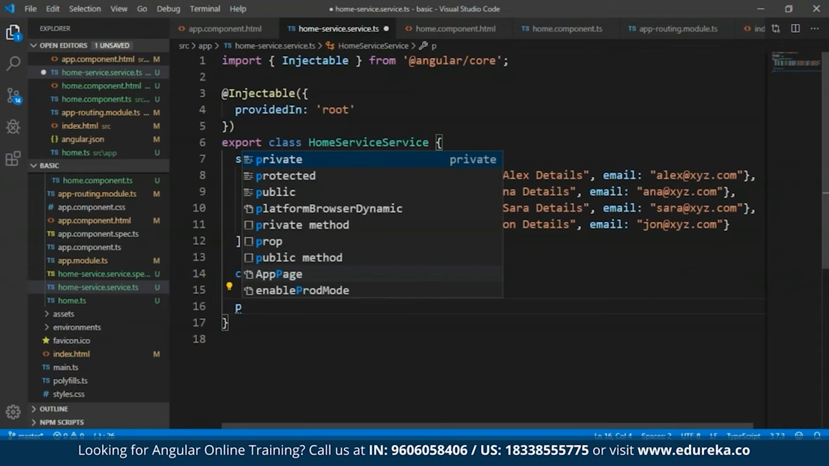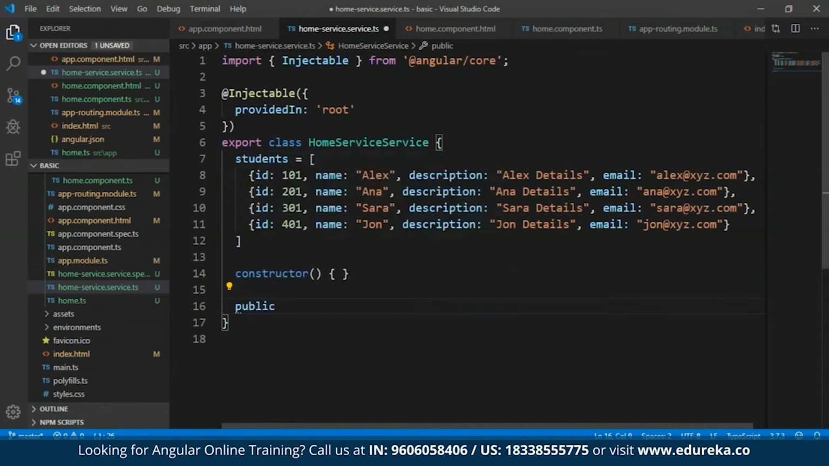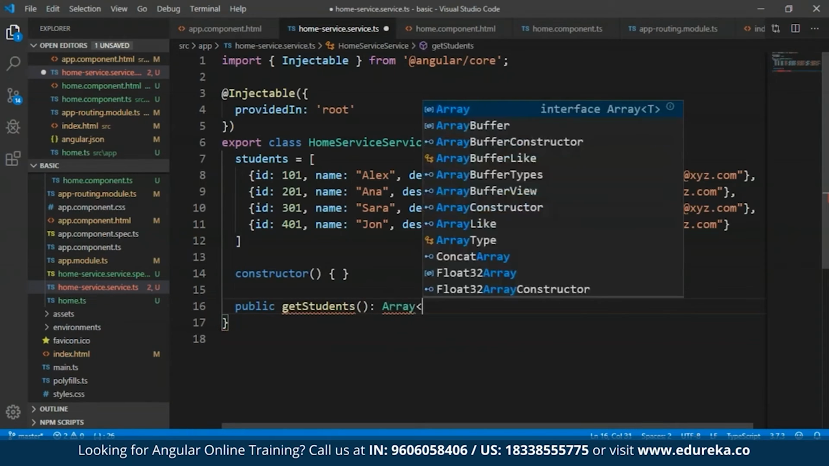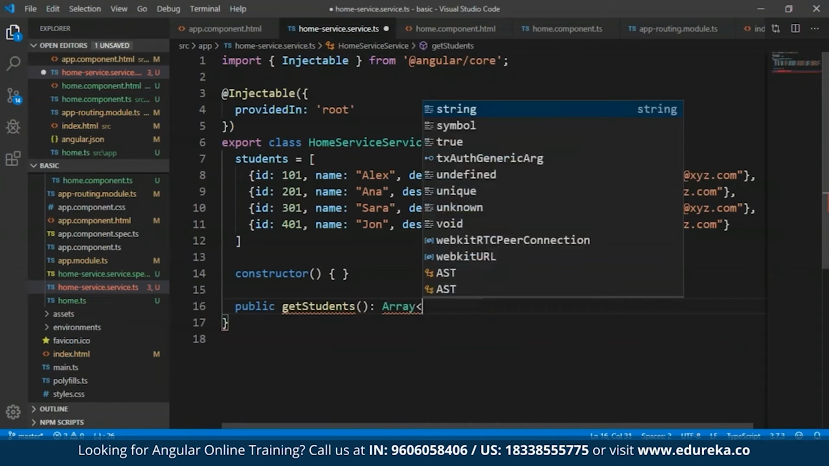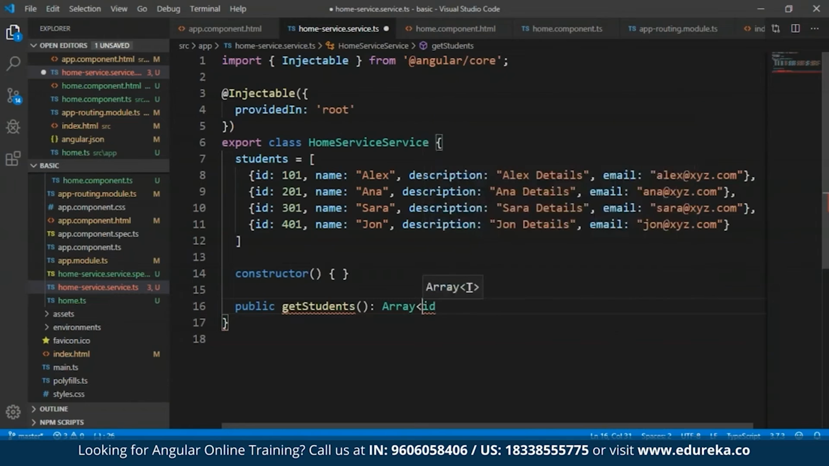Let me just specify a public access specifier. In case you're not aware of any of these, you can still refer to the Angular tutorial video by Edureka. So public, the name of the method will be get, and I'll just call it students. Now this function is going to be of the array type, and this array is going to hold the IDs, names, description, and email. So that'll be ID. Sorry, I forgot to specify the curly braces. ID, name, description, and email.